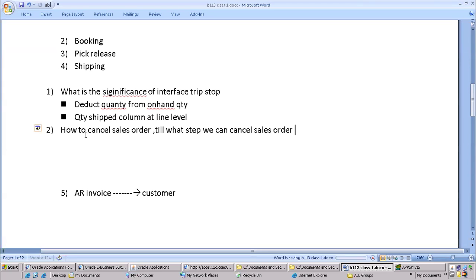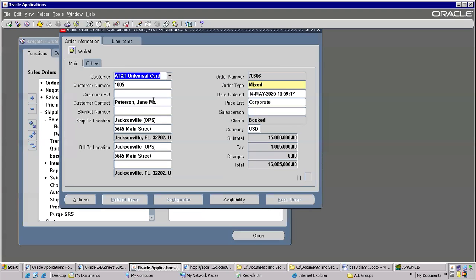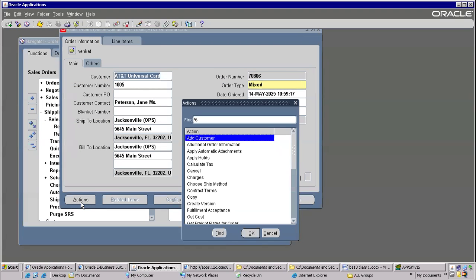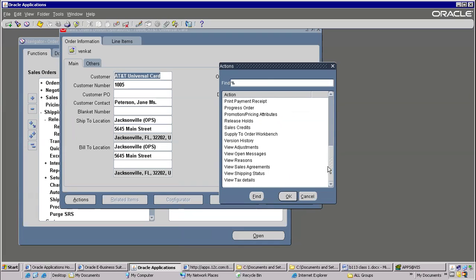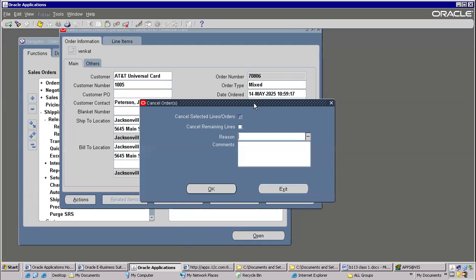Suddenly after shipping, we cannot cancel the sales order. There are some restrictions. First of all, canceling a sales order is under Actions. There is an option here straight away. By mistake, if they enter an order and our customer is not interested, then we may need to cancel it, right? Cancellation is common everywhere, even in your regular order bookings.